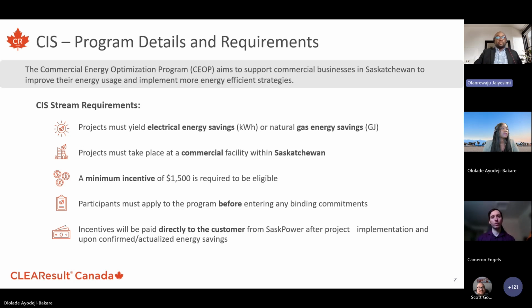That's before equipment procurement, delivery, or installation. We will share a copy of the application package with you. And as I mentioned earlier, Cameron will guide us on how to fill it out shortly. So when you submit your application, we'll review it.